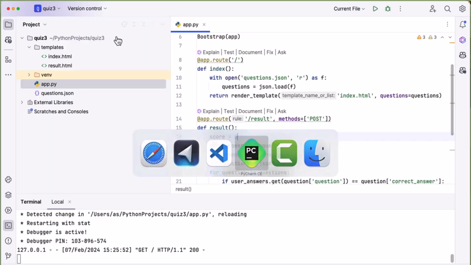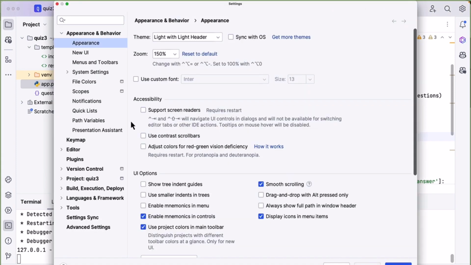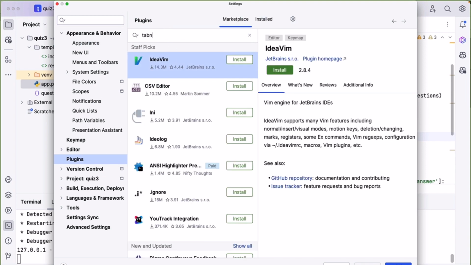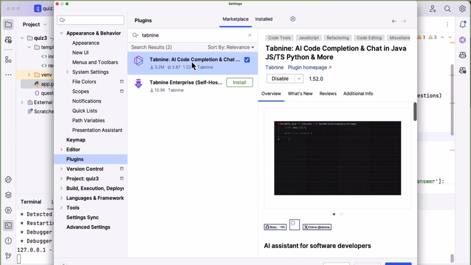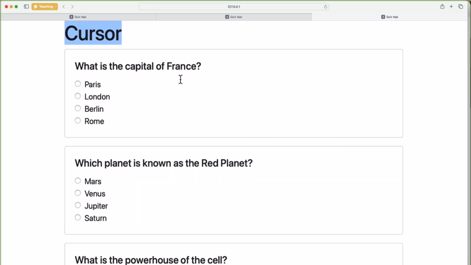And then in PyCharm, I have Tabnine installed. Tabnine is a plugin, you can install it in PyCharm from the settings, go to plugins, search for Tabnine in the marketplace tab and install Tabnine. And this code is also running in this tab.